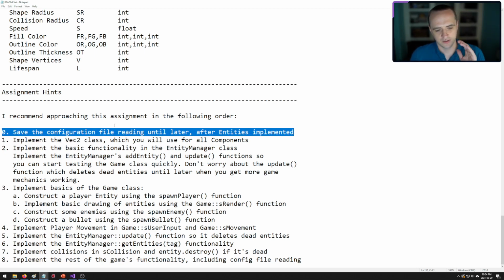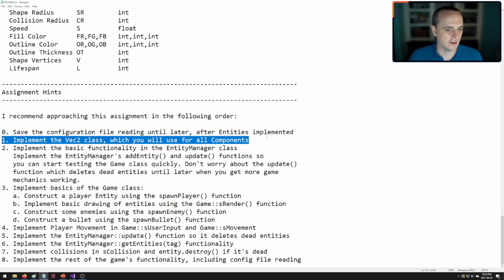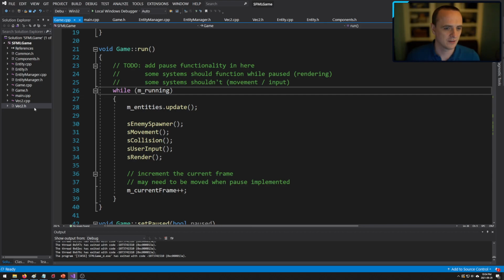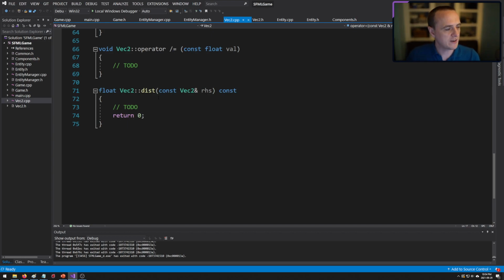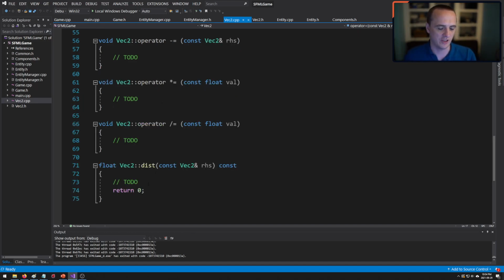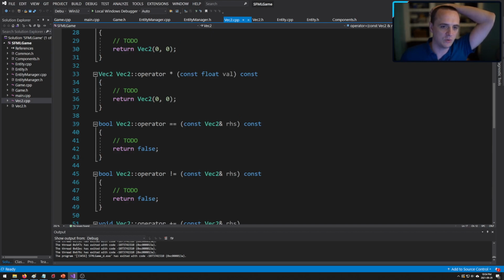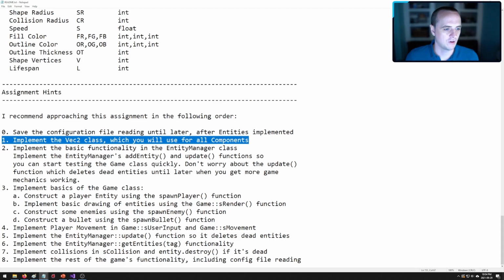First, don't worry about the configuration file reading until later, okay? Leave that out for a bit. Implement the vec2 class, because the vec2 class is used for everything else. So first, go to vec2. Look at all the functions that you have to do, and once you've implemented them, write some sample code like I did in the slides, like I did in the lectures where I did the live coding, to test all of your operators. So test the distance function, test the plus equals, test the minus, test all of that stuff before you go on to the next thing.